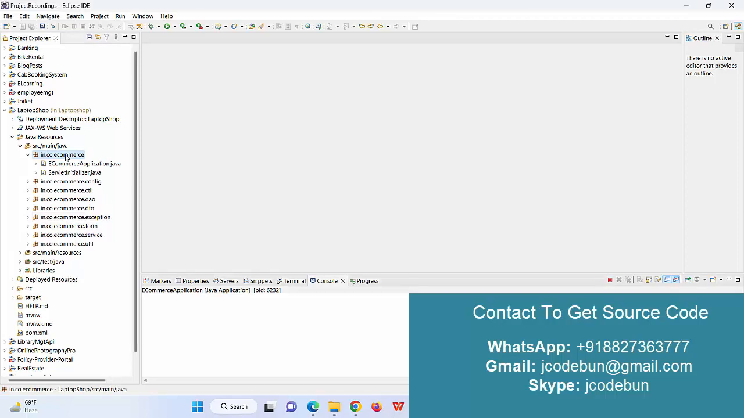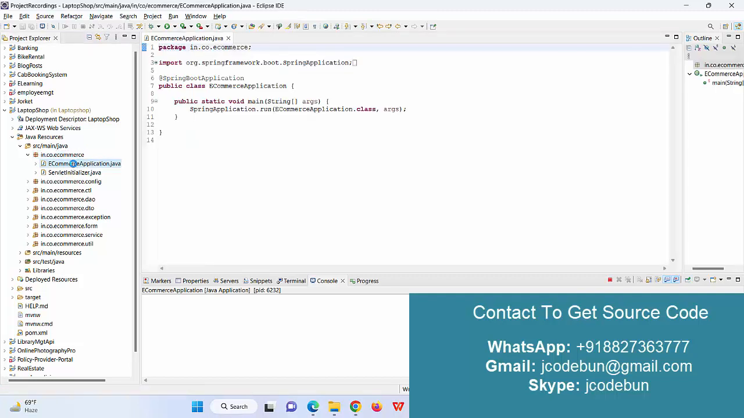Before running the application, let's discuss the technical details that we are using in this application. This is a laptop shop e-commerce application where customers can visit and buy laptops. At the same time, admin can log in and add product details like laptops according to the categories.